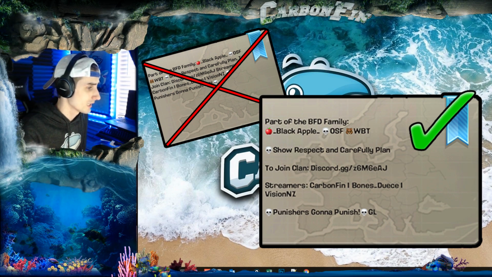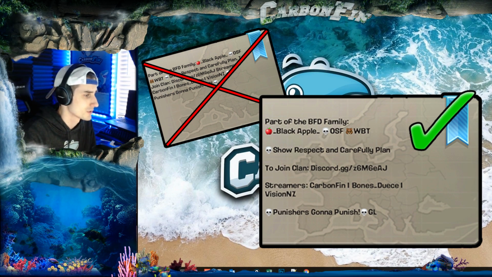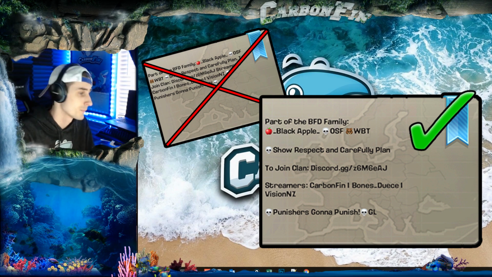As you can tell, when you normally write a clan description, you're kind of limited to the characters and the line items in the device, for either the Apple or the Android. Well, let me show you an example here.